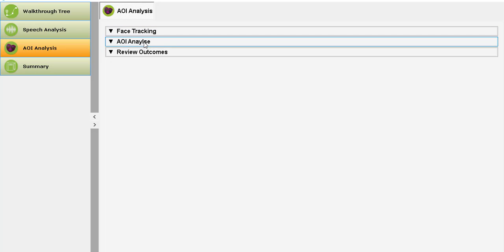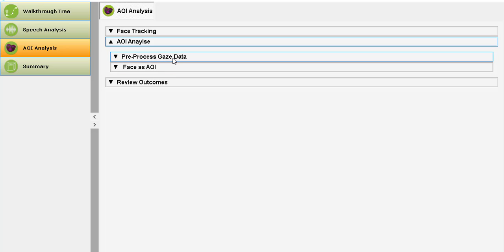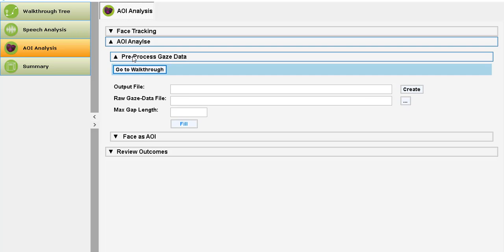This panel involves 2 subpanels, namely preprocessed gaze data and faces area of interest. Preprocessed gaze data offers an option to fill the missing data in a raw data file generated by an eye tracker. The missing data are mostly caused by blinkings or temporary problems in the eye tracker recording process. The filling function fills the data gaps with linear interpolation. Of course, if you want, you can skip this function. It's optional. But for this demo, I will run it.